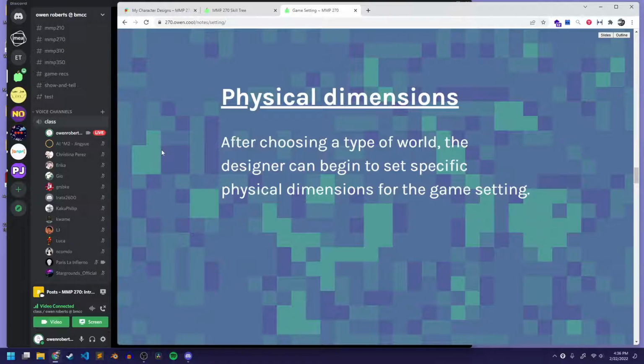The physical dimensions of the game. Once we choose a type of world, that is going to change what the physical dimensions might be. If you have a game set in space, you have a lot more space to work with and design. If your game is set in a room, then you don't have as much space to work with. And so the physical dimensions change.